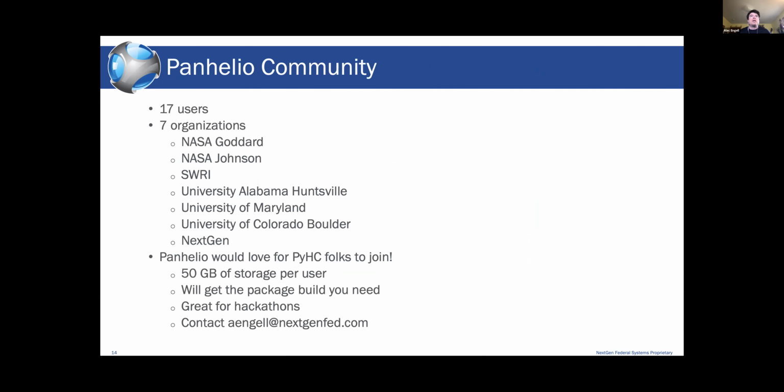All right, so last slide here. No pretty picture. PanHelio community, 17 users, 7 organizations. We would love for Python heliophysics community folks to join. If you join, I'll make sure you get 50 gigabytes of storage for your project, or per user, depending. We'll get the package built, the kernel that you need, whether it's this library, that library, combination of libraries. It could be used for future hackathons for this community. And there's my contact. That's all I got.